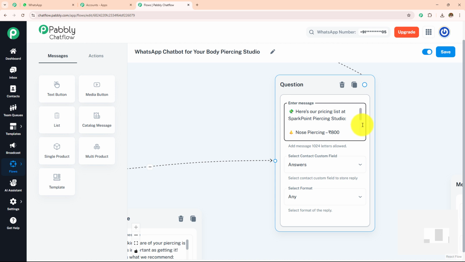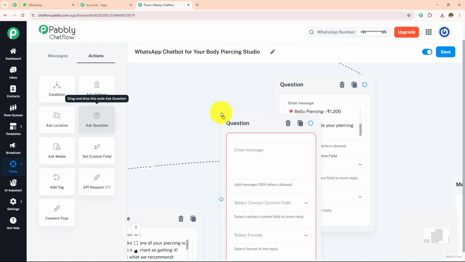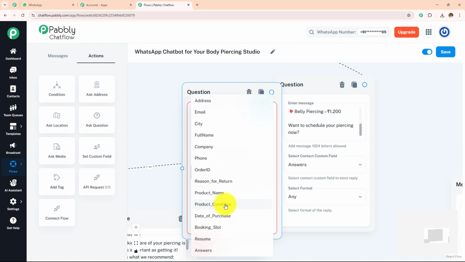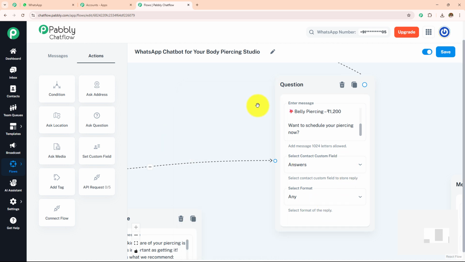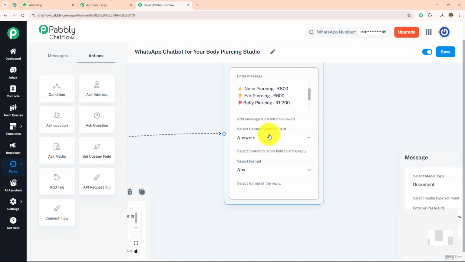Now I have added this pricing details message. I'm going to provide them with the pricing, and I'm going to ask them if they want to schedule, and I have put this question box. Over here you can see under these actions I have this ask question, and if I drag and drop this, I'm going to enter the question or the message over here, and then I have to select my contact custom field. In my contact custom field, I'm going to select the field for which I'm asking the question. Now here I've created a field for answers because I want to ask them which piercing they want or what they want to schedule. They are going to write and send it to me. That gets saved in this contact custom field, and I'm going to use that later to send a follow-up message.